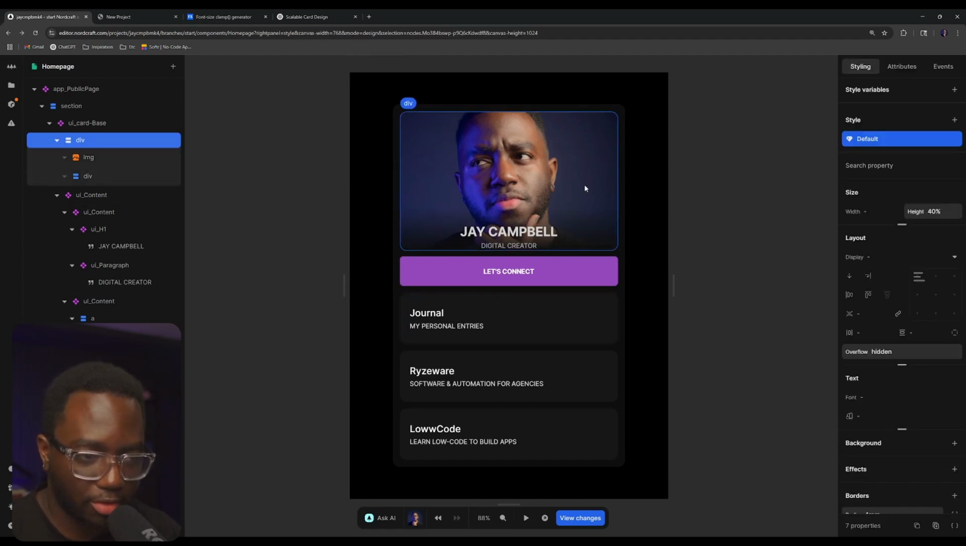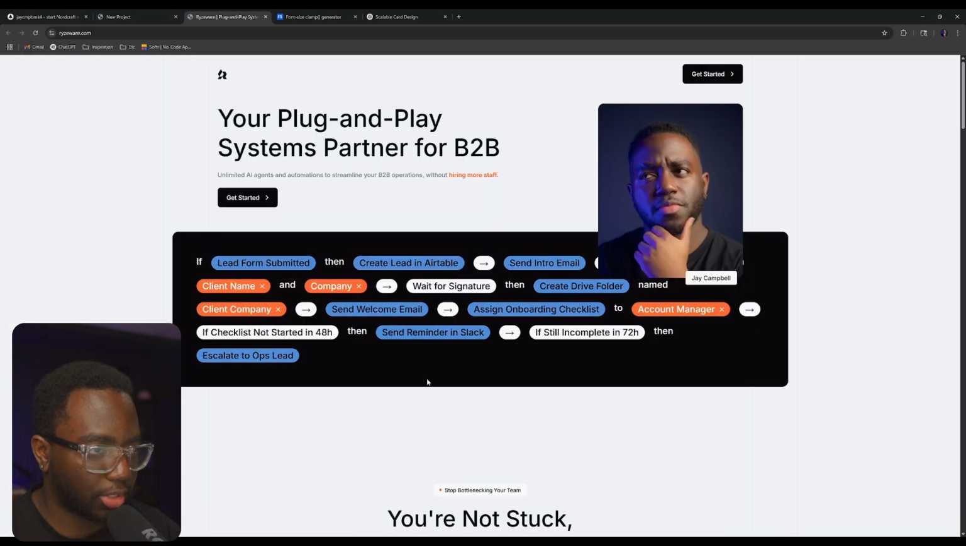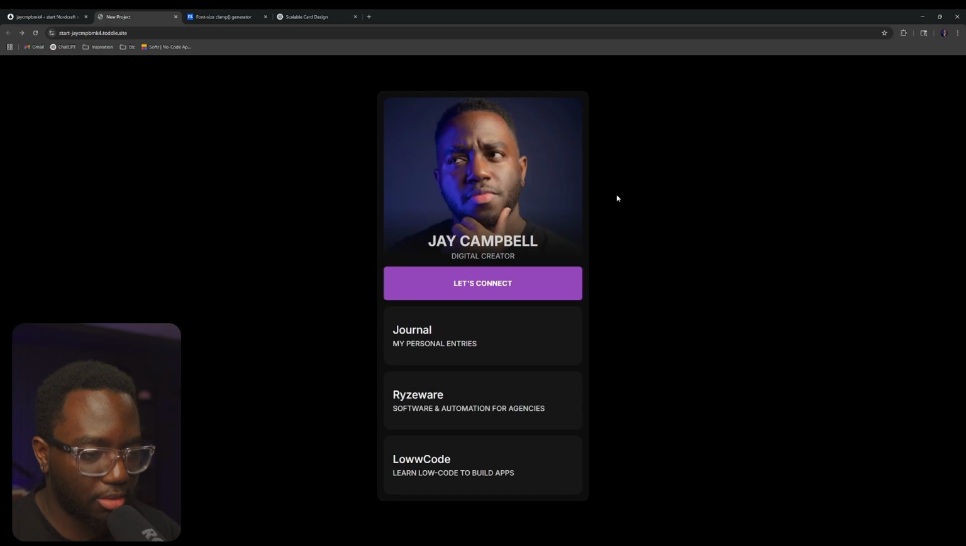I don't think I've actually based sizes off of view height before. That was the first time. That was a bit fun. And then, so if we do this, let's connect, it should open the email. If we do journal, nothing should happen because I don't have the journal yet. But RiseWare should take us to the RiseWare site, and low code should take us to the no code site. Yeah, well, there we go.